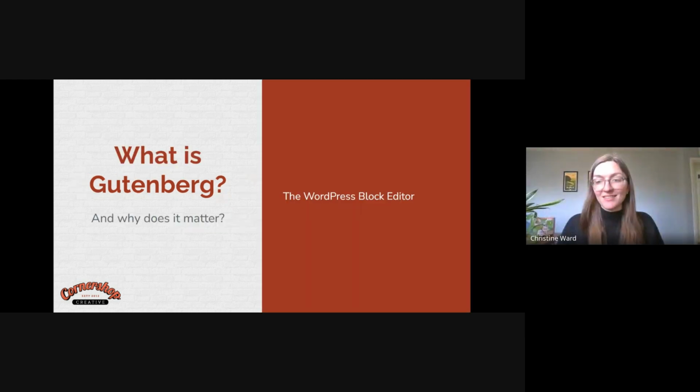All right. So what is Gutenberg? It's also called the WordPress block editor. Gutenberg is a user-friendly content editor that lets you design the pages and posts on your WordPress website with blocks that indicate different types of content. So for example, you might use a heading block followed by a paragraph block followed by an image block to kind of piece together your page.